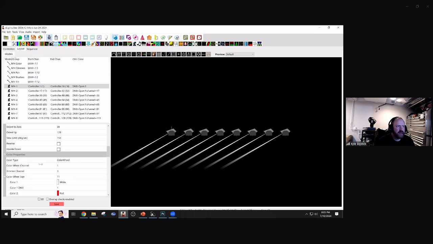The next option, we have color properties. So you can choose color wheel or RGBW. In your manual, it should tell you what the different values are to get different colors. It doesn't tell you what the actual colors are. It'll just say color 1, color 2, color 3, and you'll have to manually go through and figure out which value equals which color, or download the model from whatever vendor you're getting it from.